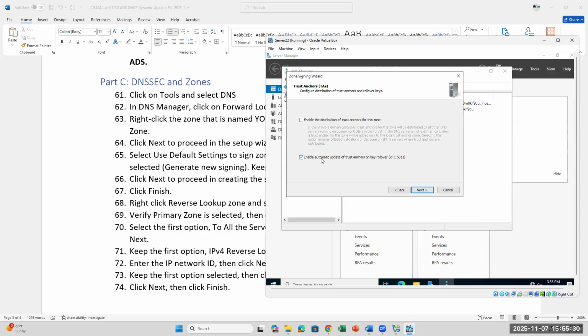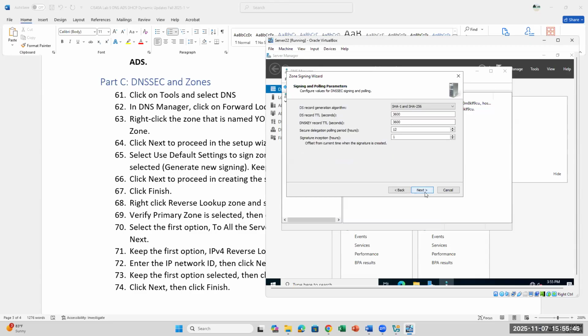And then we're going to enable automatic update of trust anchors with the key rollover, and the key rollover is 775 days. This is a new feature on the new server. You don't see this on 2019. 2022 has better security. And then you would see the DS record generation. And then the signature inception is going to be 1 hour. So you can modify this.